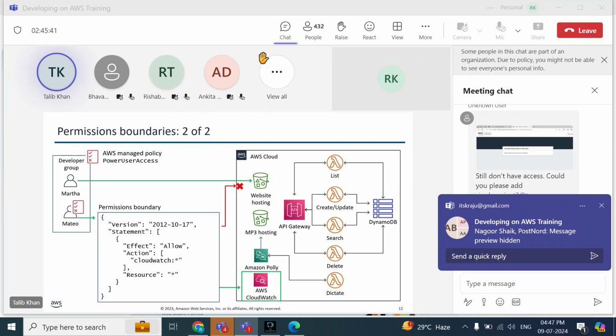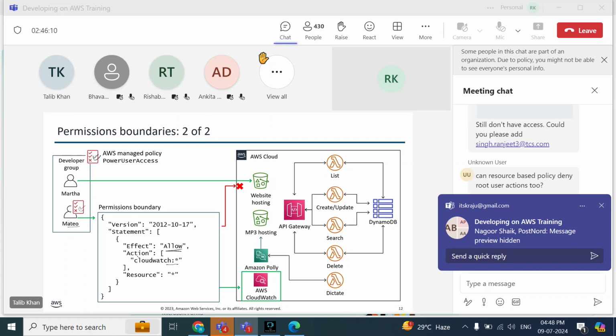Let me tell you another thing. Now there is one more user, which is Matthew. Matthew has some permissions which are inherited from here, because Matthew is in the developer group. So this policy is applicable. Apart from this policy, this permission boundary is also applicable on Matthew. Matthew can do whatever he wants to do with CloudWatch. If he wants to perform any actions with CloudWatch, he can do so. But if he is trying to do something with S3, he cannot do it, because it is not mentioned in the permission boundary. He can only do such operations with CloudWatch only.